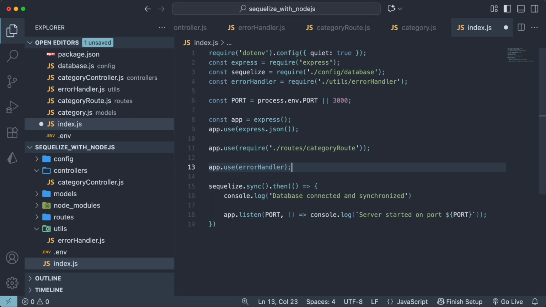The reason why we need to pass after the route initialization is because Express only passes control to the error handler if an error happens after the middleware is registered. So if we place it before the routes, errors inside the routes will never reach it.